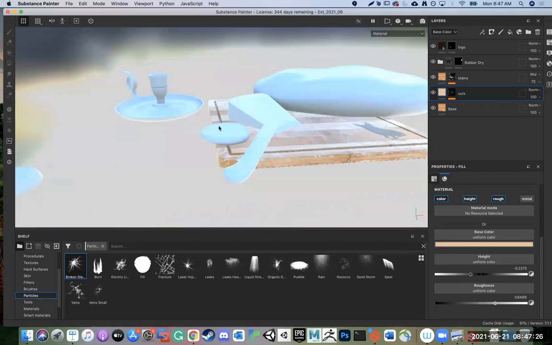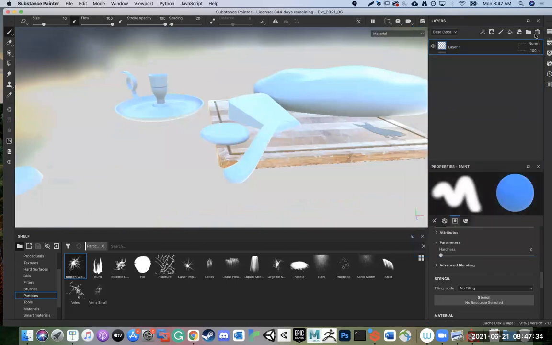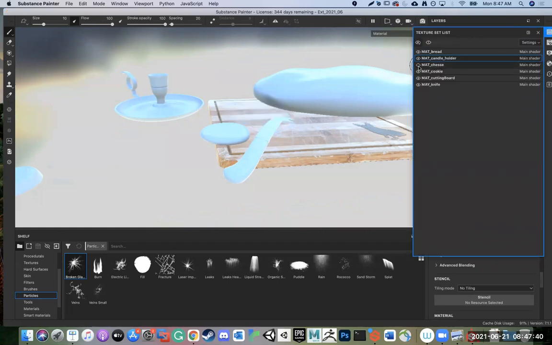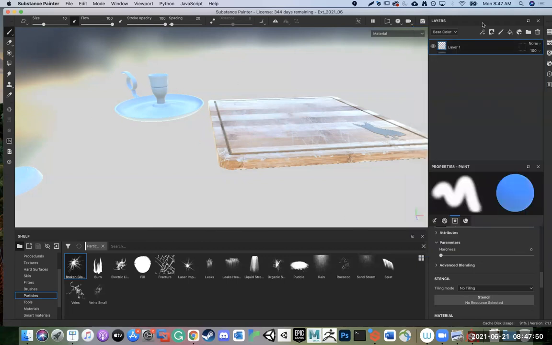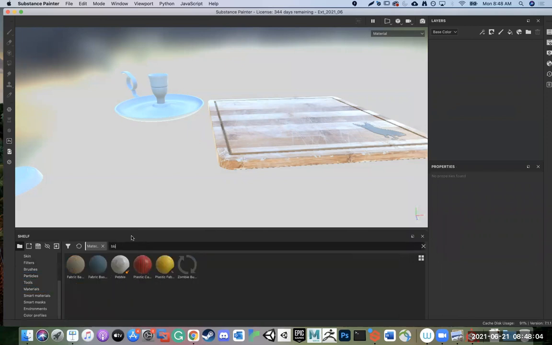So that being said, let's switch over to the candle holder and then we'll go on our little break. What I'm going to do is take the cheese and the knife and the bread and just hide the cookie, and we will start focusing on the metal of the candle holder. For this one, because it's a metal, I'm going to make my life easier and grab a brass.